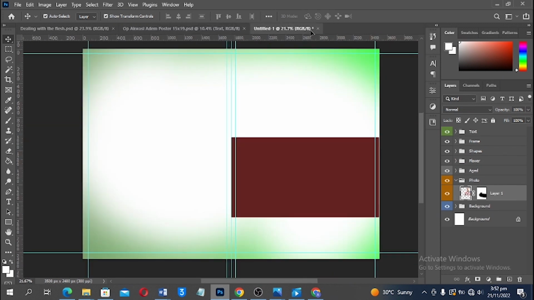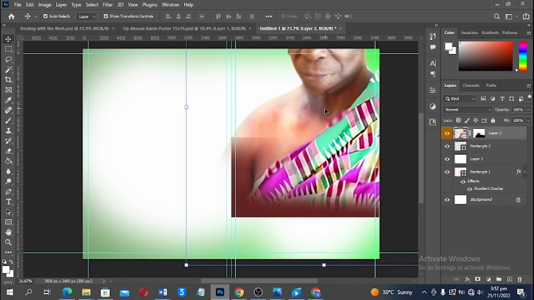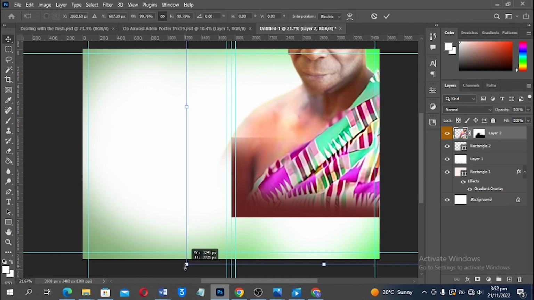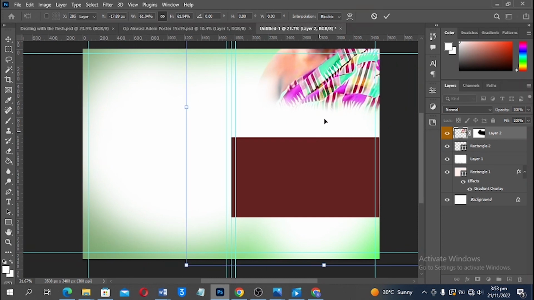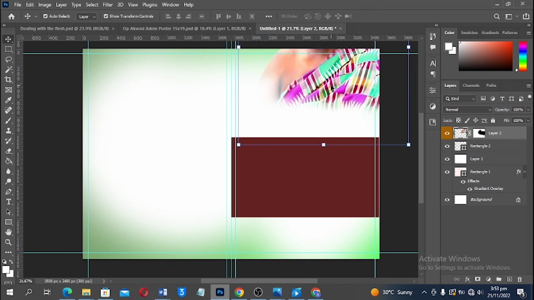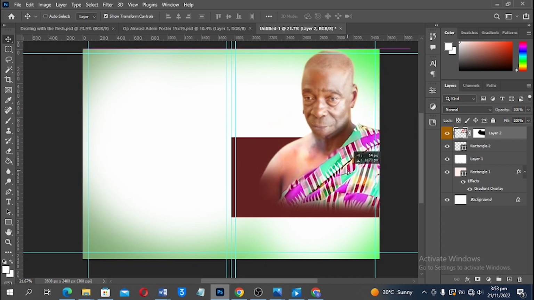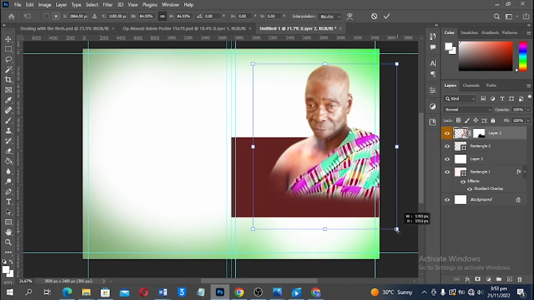Maybe as time goes on, if I get more time, I'll come and do a video on that one too. And with this one, we reduce the size of the image. I click it, I drag it from the other one, and then you reduce it.